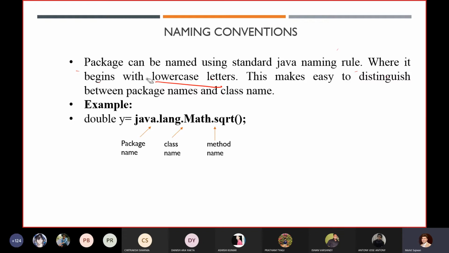Whenever you are creating your packages, you can follow this too. Like import java.util. This is a default package, and here you can see that everything in this package name is in lowercase. So always try to follow this.